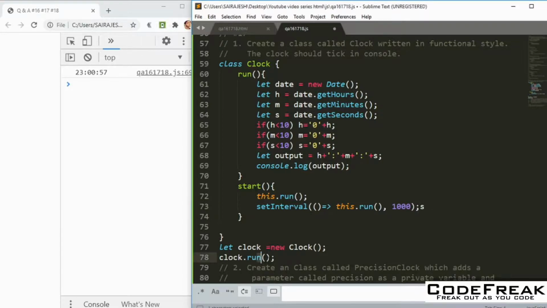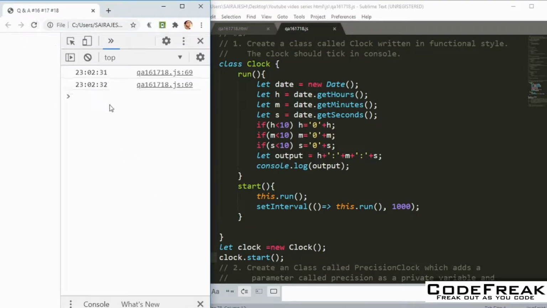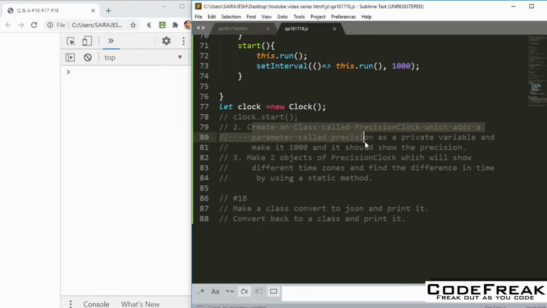Now actually we should call, what is this S here? We should call the start function actually, right? So let's see if it works or not. So it's working properly actually. So now you have to create a clock class called PrecisionClock, which has the parameter called precision as a private variable, and makes it 1000, and it should show the precision as 1000. Okay, that's good. So yeah, let's do that.